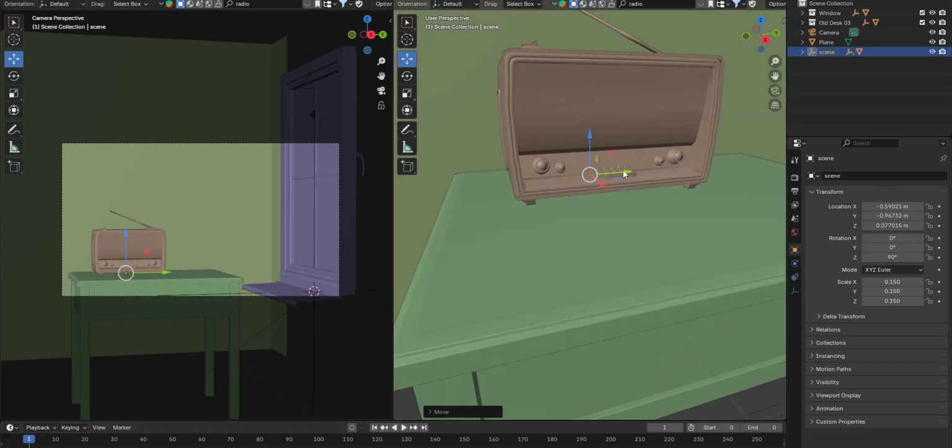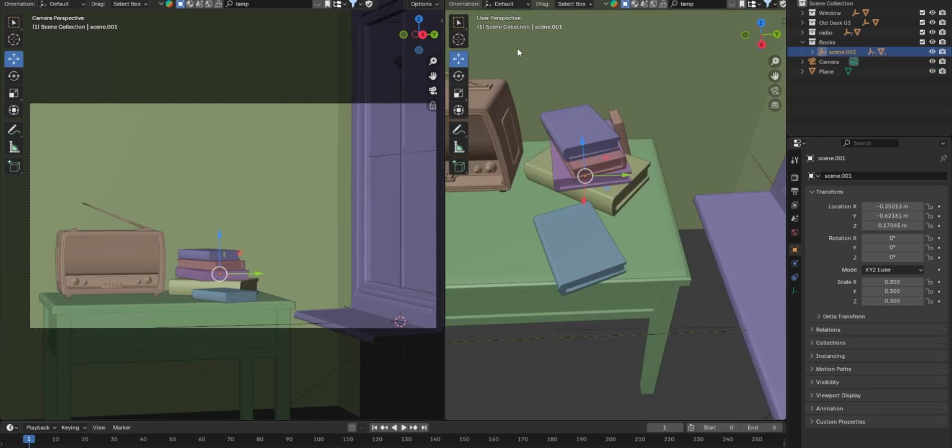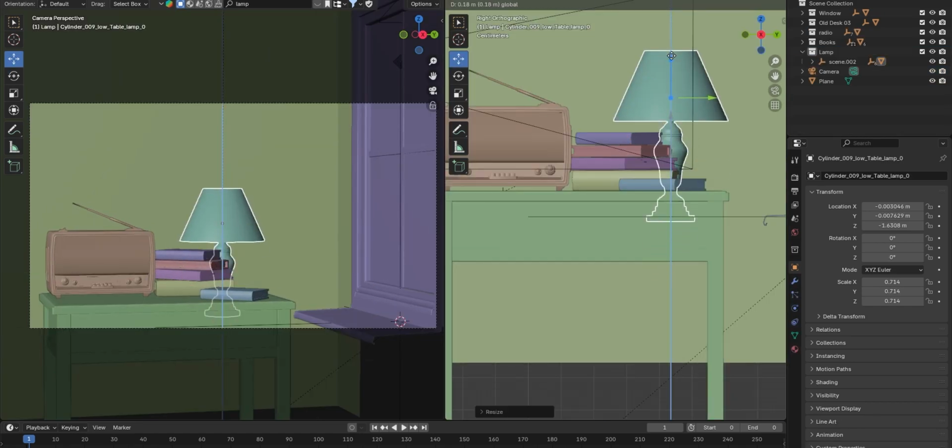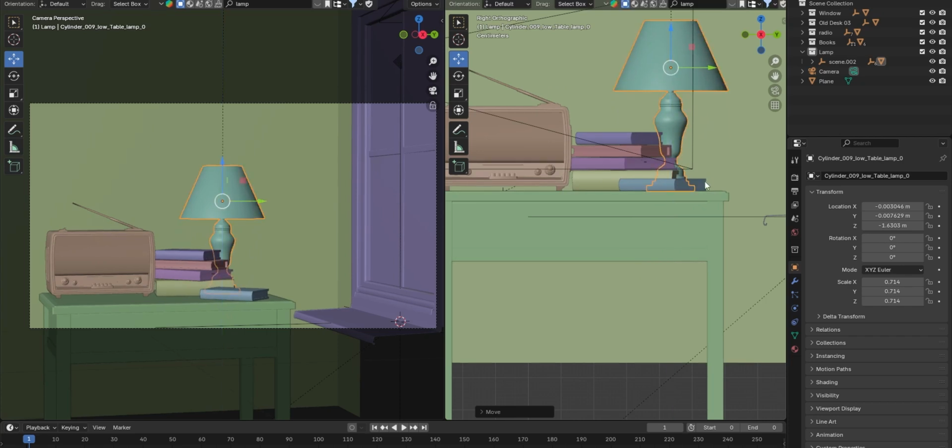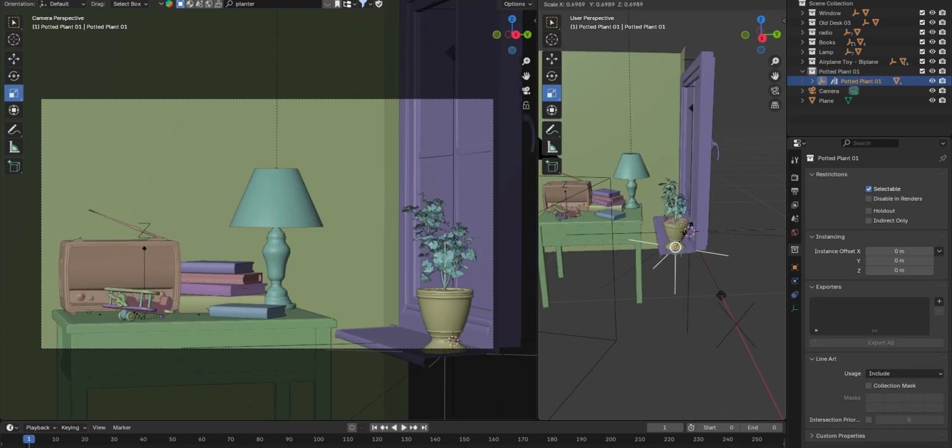To create a photorealistic image in 3D, you need to design your scene to closely resemble how things are arranged in the real world. Pay attention to how objects are placed, how light interacts with them, and how spaces are organized.